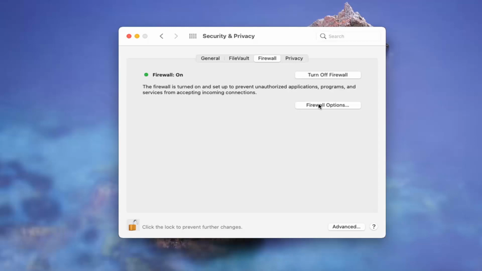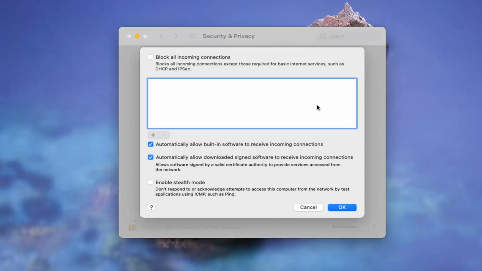Go ahead and select Firewall options if you want to see additional options listed here. So if you want to block all incoming connections, let's say you just want to shut everything down for a moment, you go ahead and check mark there.